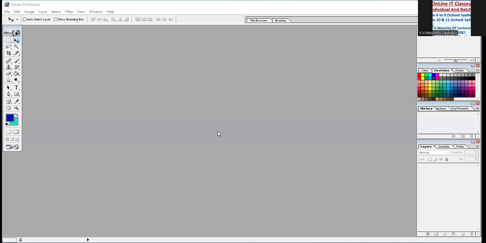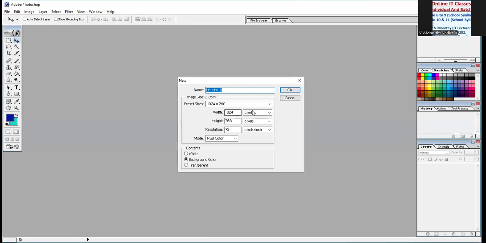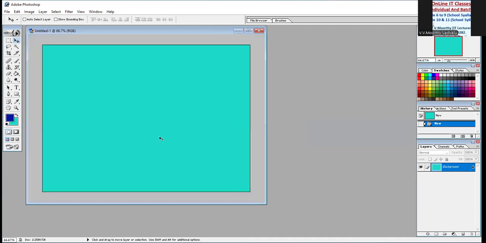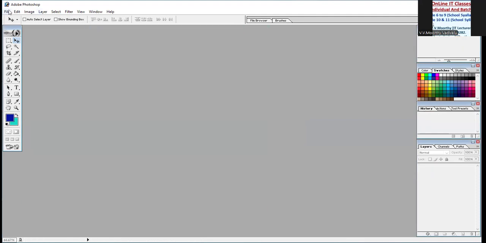Adobe Photoshop. Continuation from previous unit. Select the new file. So the background color, as already explained. I'm going to take this background color, white color.